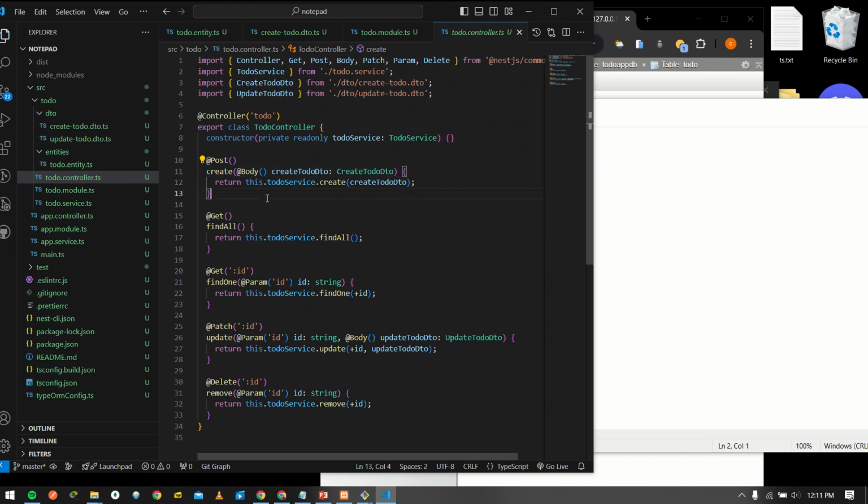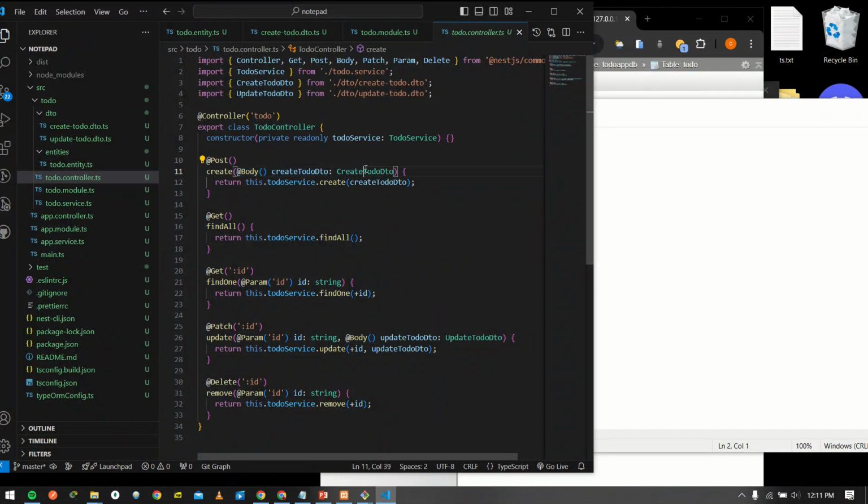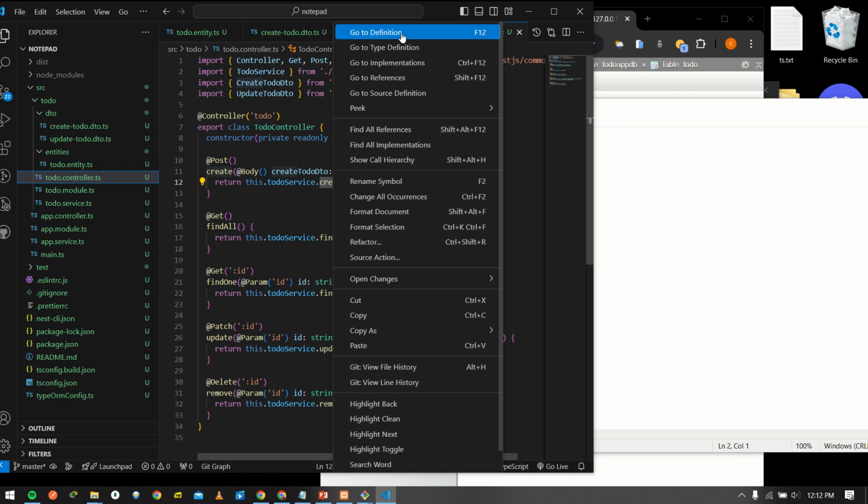Okay, so what it's saying is that from the request there will be a body. You take that body, whatever elements are in that body, and pass them to the DTO, which is called create DTO. Now what we are doing is returning this dot, so we are going inside the to-do service. In the to-do service there's a method called create, and we are passing the create DTO as a parameter to this create method.